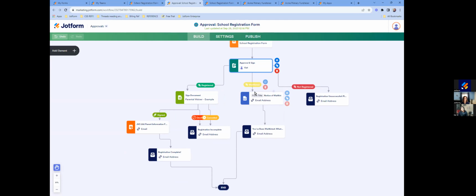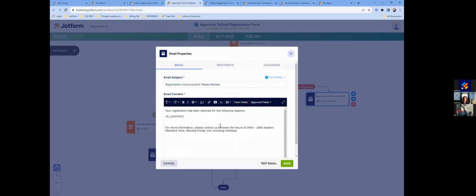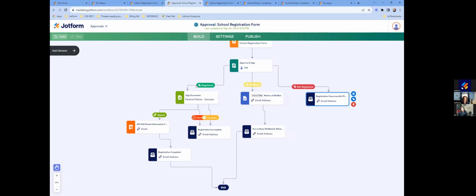And from here, based on the outcome selected, we have multiple different threads. So if the child is waitlisted, they're sent a PDF that we can customize within our PDF editor that details, say, what the waitlist means, and then an email with contact information and what comes next. If the child is not registered, then they're sent an email with the specific reasons commented on where the headmaster declined the registration. You can see I've got the comments here. But as you can see here, if our headmaster approves, then we have a couple more steps that we want our parents or our students to take.